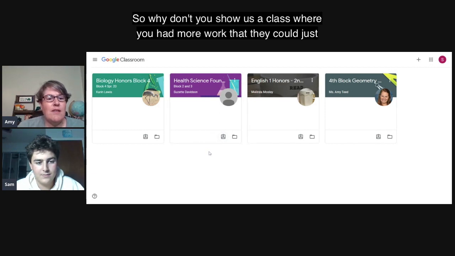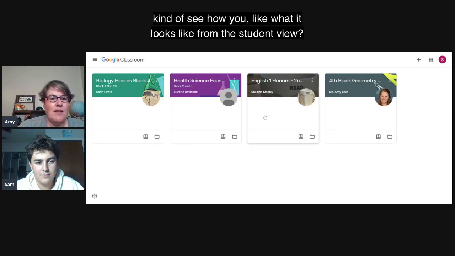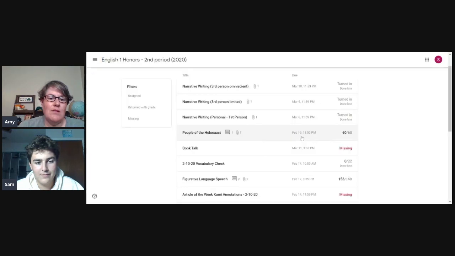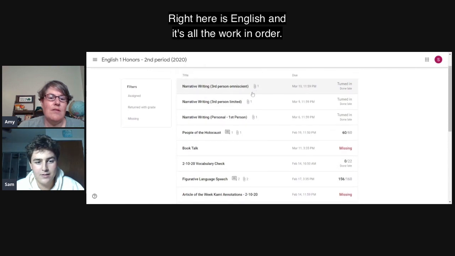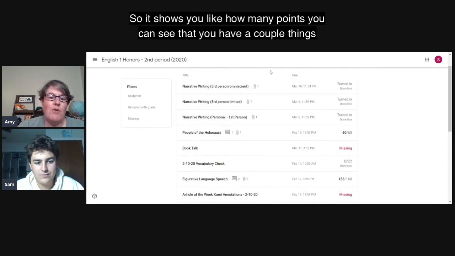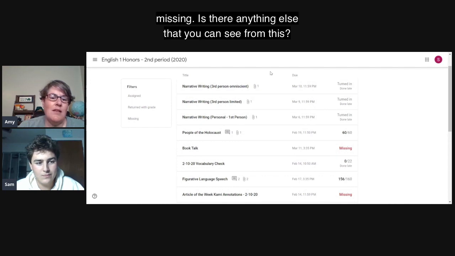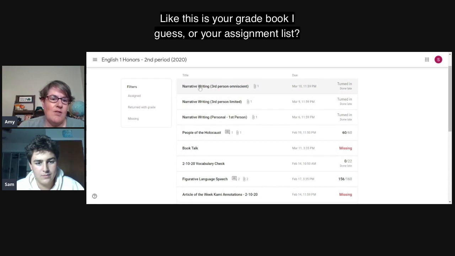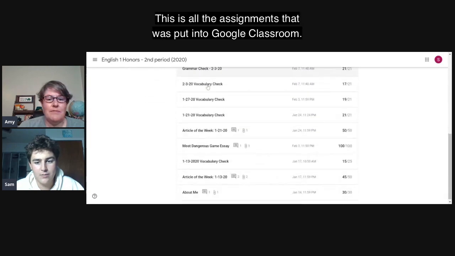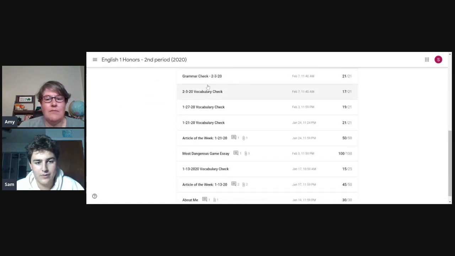So why don't you show us a class where you had more work, so they can see what it looks like from the student view? Okay. Right here is English, and this is all the work in order. It shows you how many points. You can see that you have a couple things missing. Is there anything else that you can see from this? This is your grade book, I guess, or your assignment list? Yes. This is all the assignments that she put into Google Classroom.